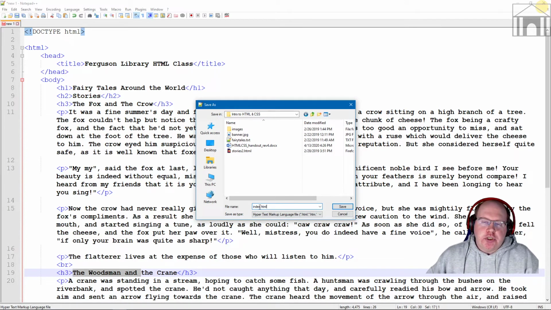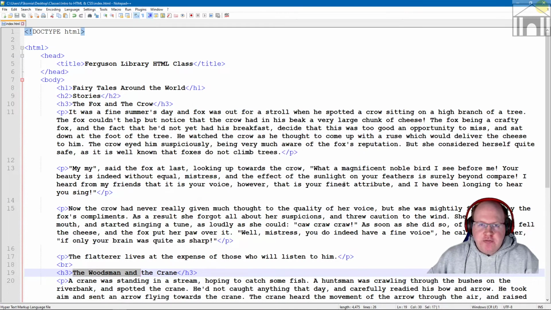So once again, you're going to go to File, Save As. You're going to browse to your Intro to HTML and CSS folder that you downloaded from the online tech classes. And in this top part here, where the banner and the fairytales.txt and the stories2.html are, in this folder here, don't do the images folder. In this one here, save it as index.html. So I'm going to click Save.